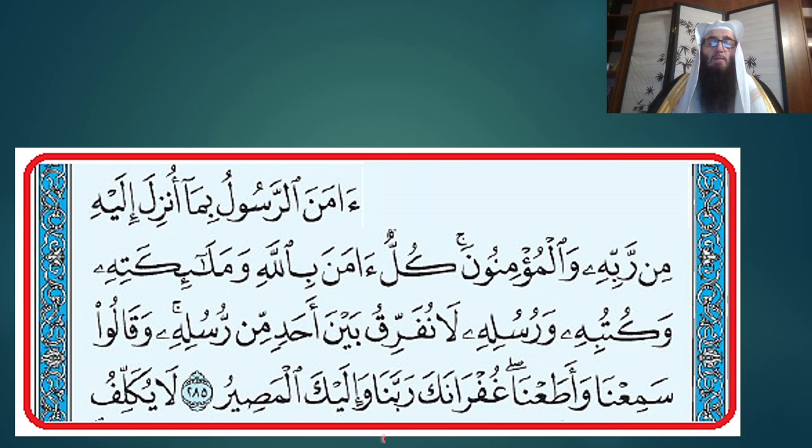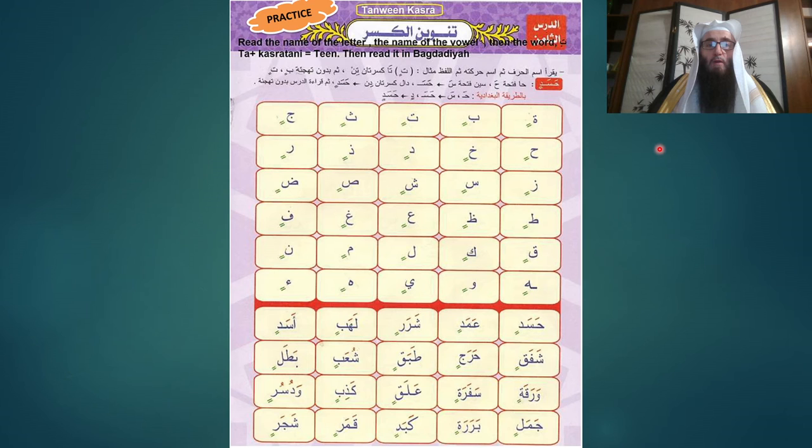Very good. You're gonna practice this over and over inshallah. So tanween kasra, as you see it in here. Tanween kasra, we only recite one when we continue. If we stop, the tanween kasra is dropped. Alright? Just like you have here.